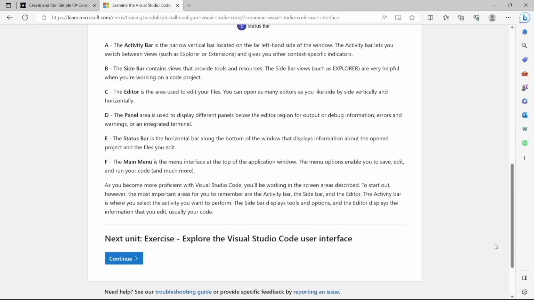To start out, however, the most important areas for you to remember are the activity bar, the sidebar, and the editor. The activity bar is where you select the activity you want to perform, the sidebar displays tools and options, and the editor displays the information that you edit, usually your code.